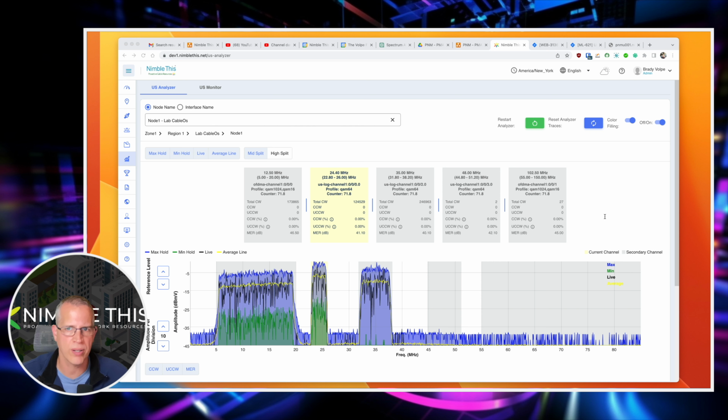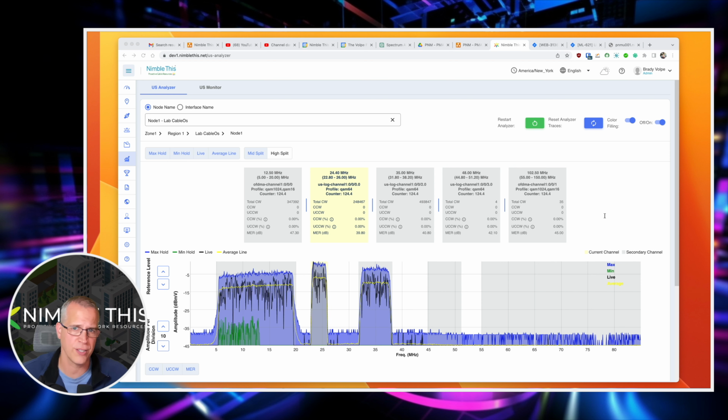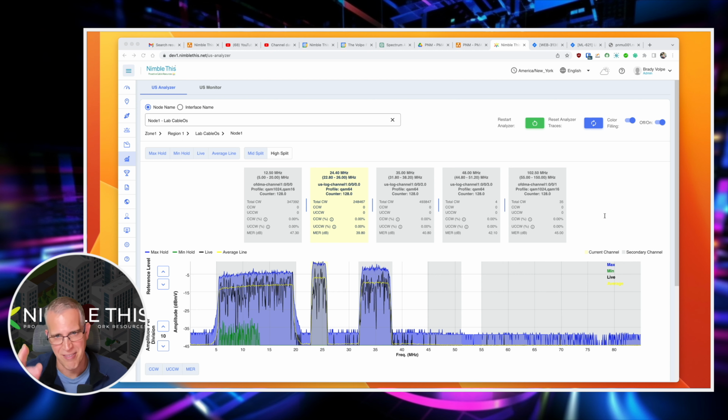You now have a better understanding of how the Upstream Analyzer in Nimble PNM works and how it can help you optimize your network's performance just by having visibility into any noise impairments you may have, and then troubleshooting those noise impairments. So stay tuned for more video tutorials on Nimble PNM, and don't hesitate to reach out to our support team if you have any questions. Thanks for watching.